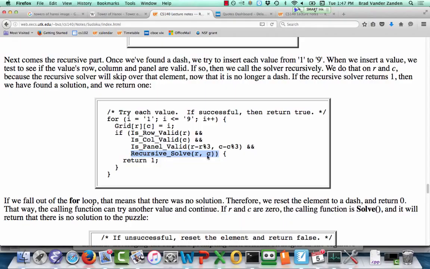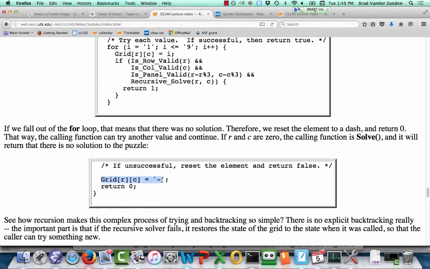Okay, so if that works, so if it returns true, we return true. If it doesn't work, so if this is false, or if any of these three conditions are false, we increment i by 1 and we fill it in with the next one. And if we fall out of the loop, we reset the grid to be empty and we return 0. So if we're unsuccessful, we reset the element to a dash and we backtrack.